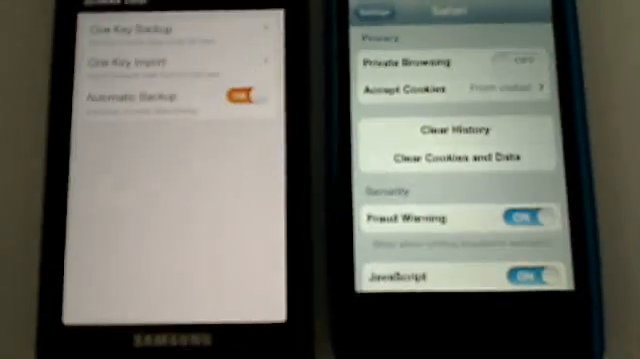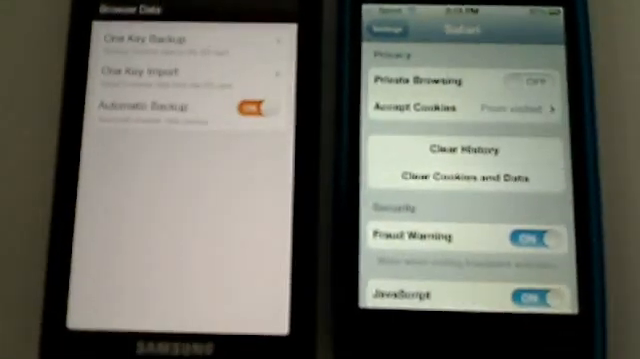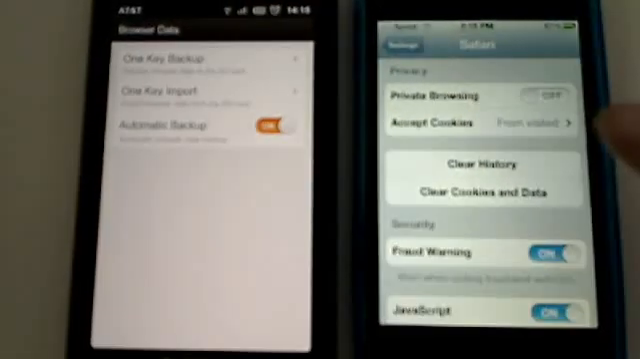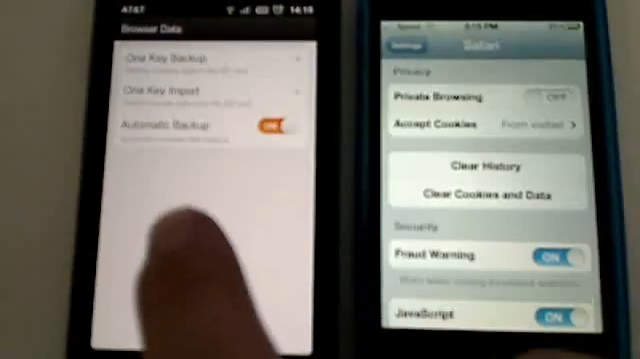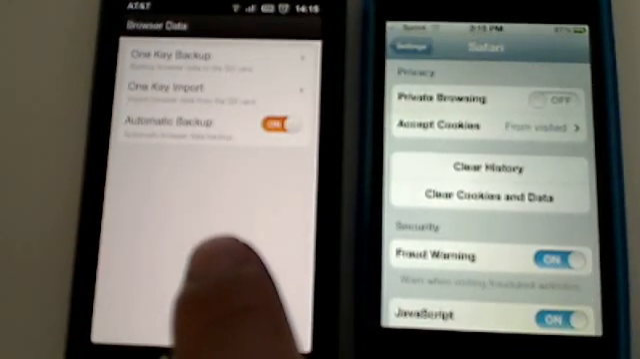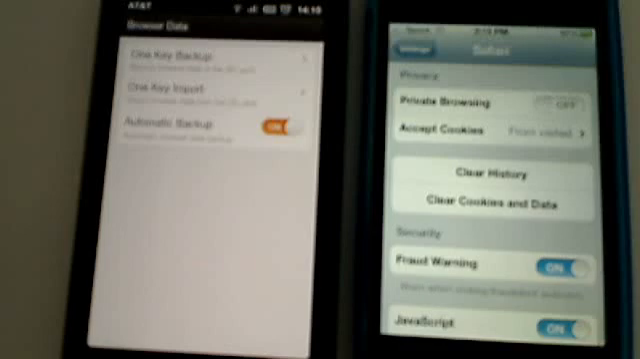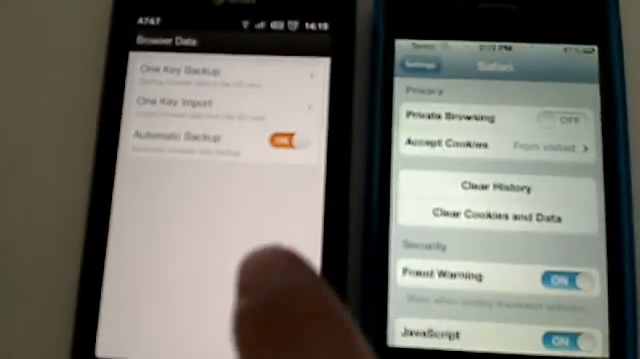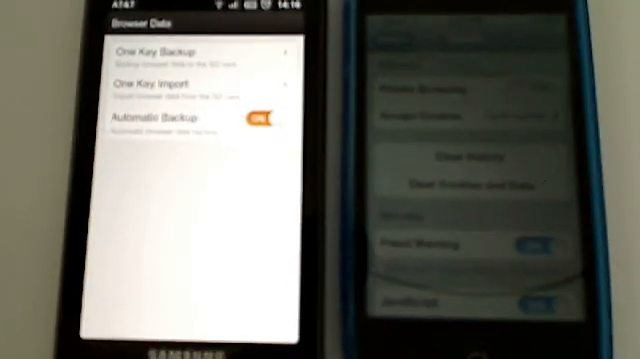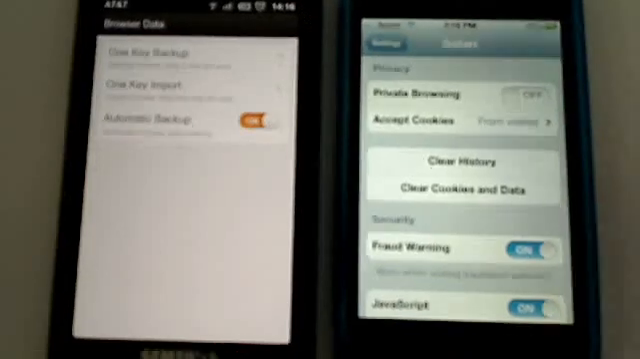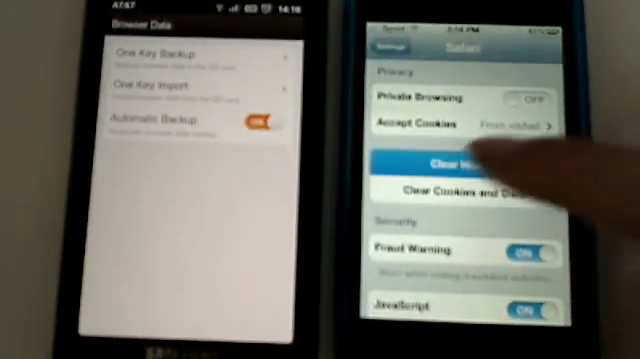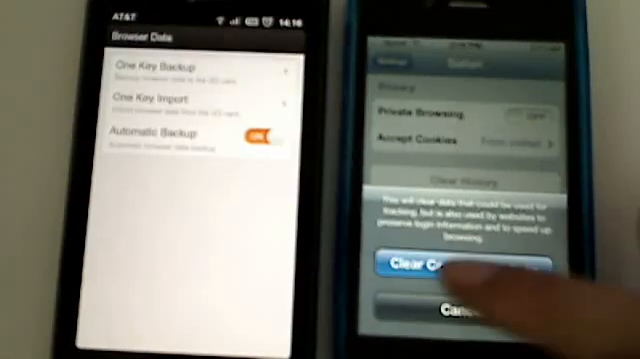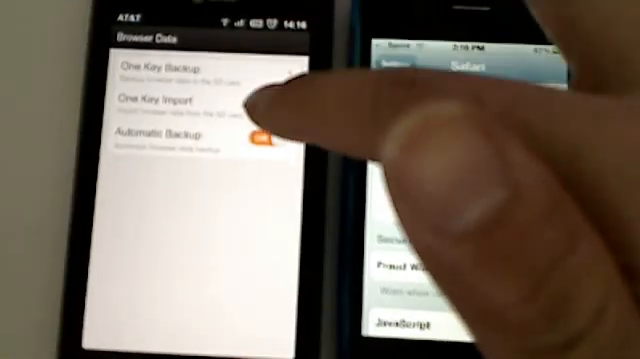Hey guys, today I'm gonna demonstrate the browser rendering speed on the iPhone 4S, which is over here, and my old Samsung Captivate Galaxy S. The 4S is on Sprint network, but it's running Wi-Fi, and the Captivate is on AT&T's GSM network. Okay, first I'm gonna just clear all the browser histories and cache on both browsers.